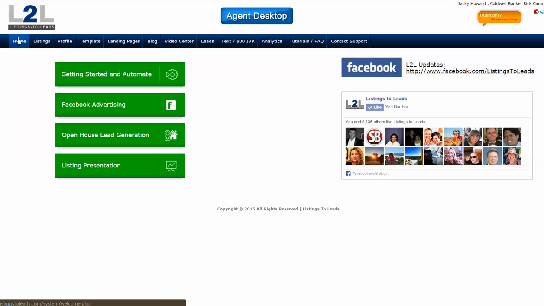When you click any of those buttons, there's another page of instructions. Getting started, automate, that's kind of like setting up your profile. We are going to look at the profile real quick in a second here. Facebook advertising is a very important page.